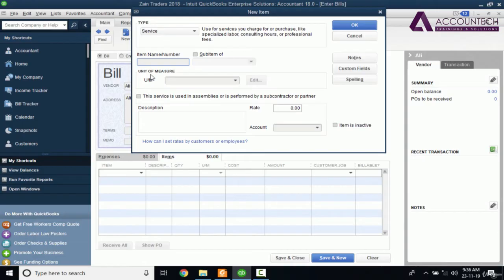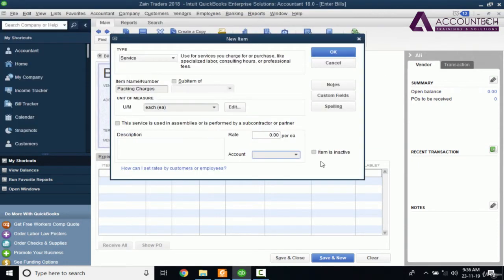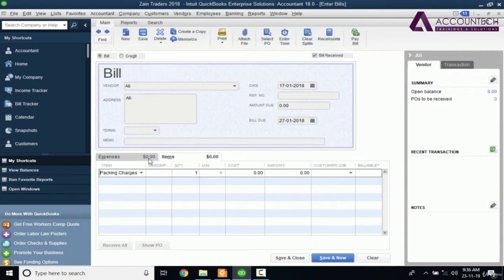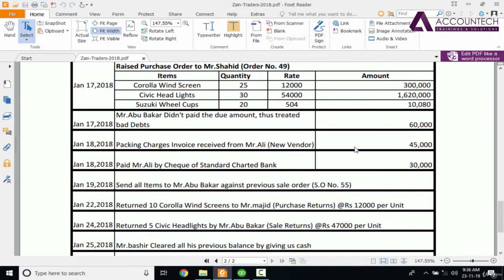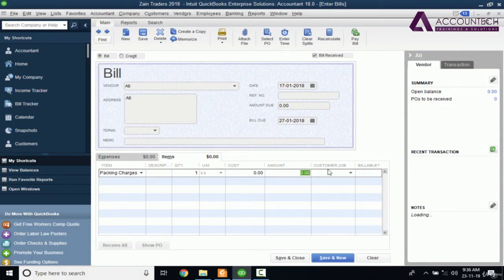Type will be service item, and the service name is packing charges. Whatever is associated with the packing of inventory should go in cost of goods sold, and press OK. This is how we can book. Now the total is 45,000. I'll not book any quantity here. I'll just type 45,000 in the total amount, and that's it.